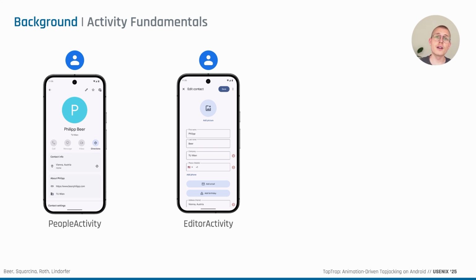The way this launching works is by using so-called intents. The people activity will send an intent, or launch an intent, that targets the editor activity. The Android system will then handle this intent and will launch the corresponding activity, in this case, the editor activity. Here, both people activity and editor activity are part of the same app. If an activity of one app wants to launch an activity of another app, then this other app needs to be declared exported. So that means only exported activities can be launched by other apps.